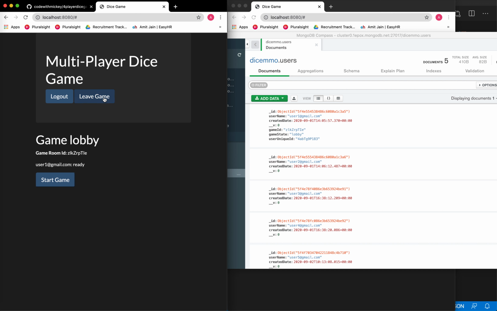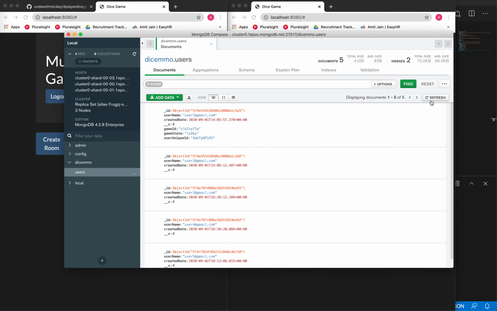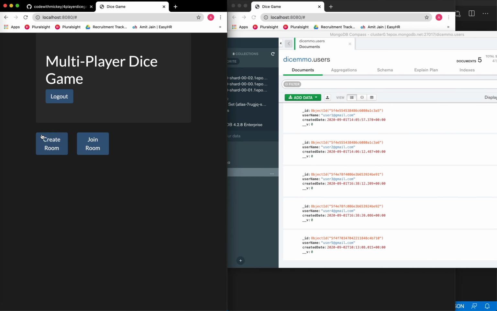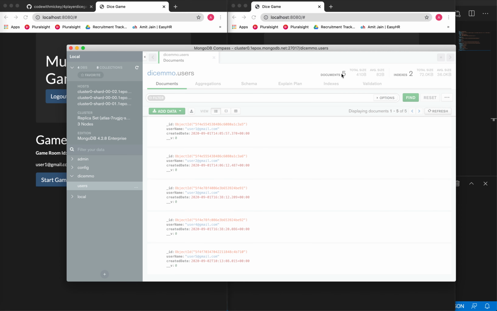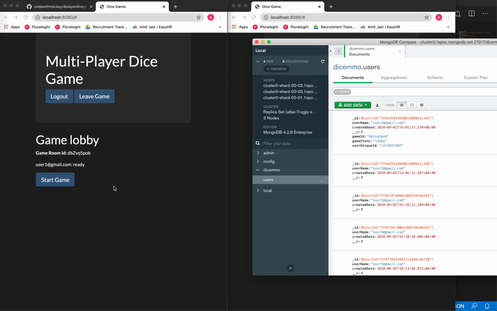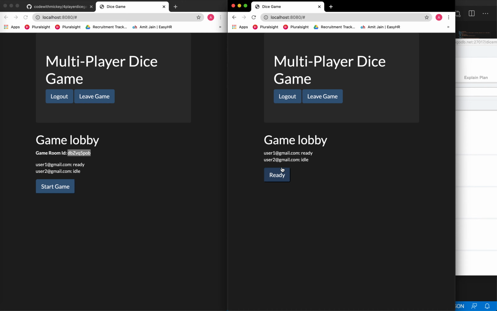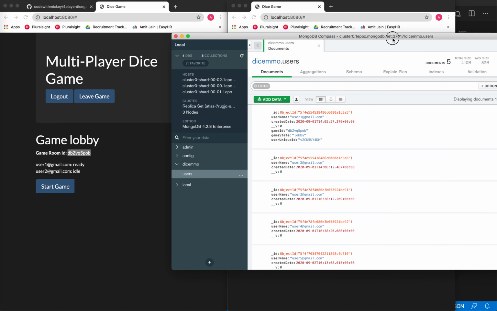And as soon as I leave the game, automatically the user is again free from any of the sockets here. So I create the game again and I have hosted again. Now I will join the other guy's room. Joined.